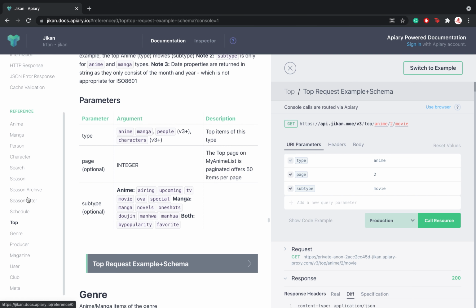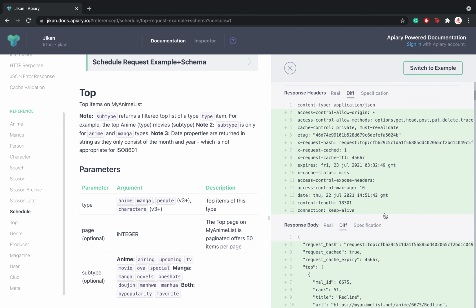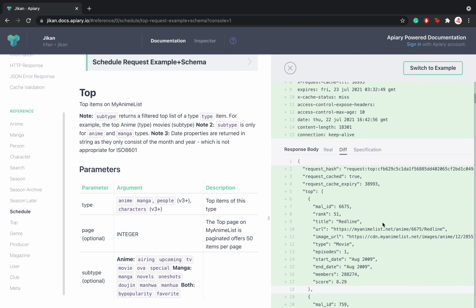So it has several sections, but for our convenience, I've used this top one. You can see the description is here. It returns a filtered top list of a type. For the type, we are using anime. I would tell you in detail later in the video how we can change the terms as well. So just generalizing things, we would be using the type anime, inside which you can see that I just called the resource and it lists out the stuff.